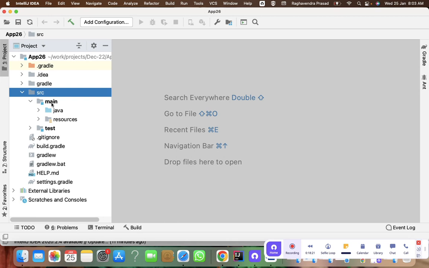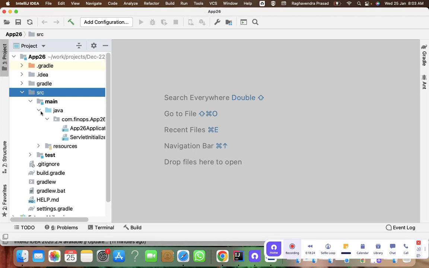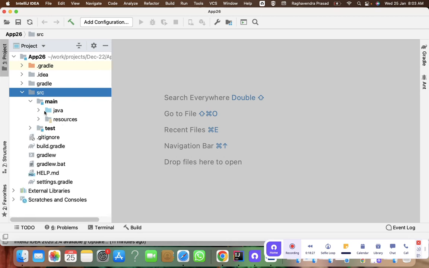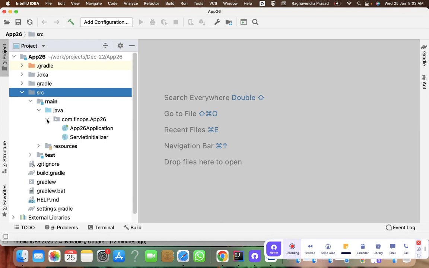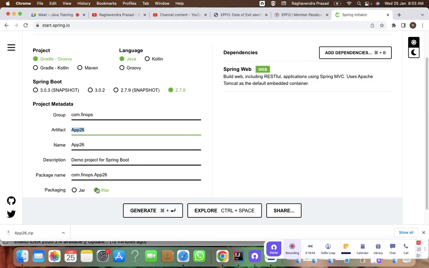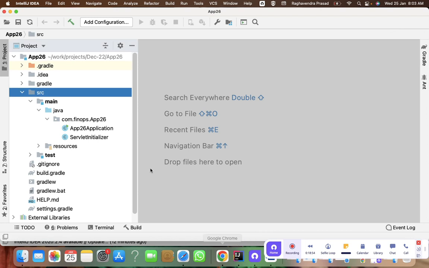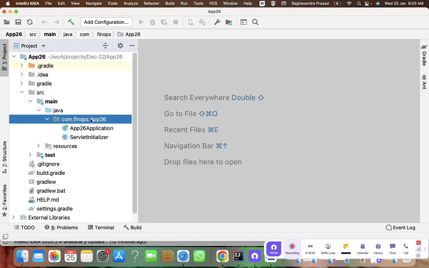Within main, again we have two more folders. One is java and one is resources. Again here you need to go inside the java. Okay. Inside java you will see another folder, that is com.finops.app26. Right. If you remember, while creating the project, you saw the package name which is automatically populated after filling these two options, right? The same thing you will see here. There won't be a difference. It should be the same here.